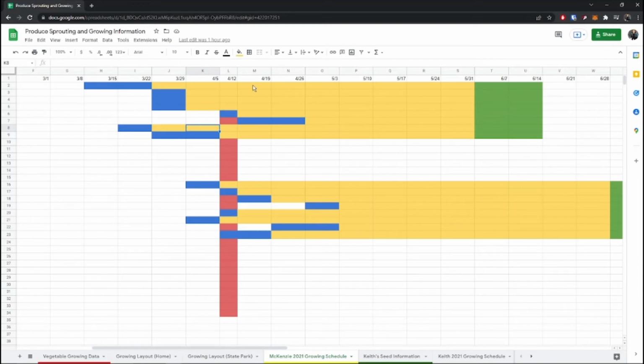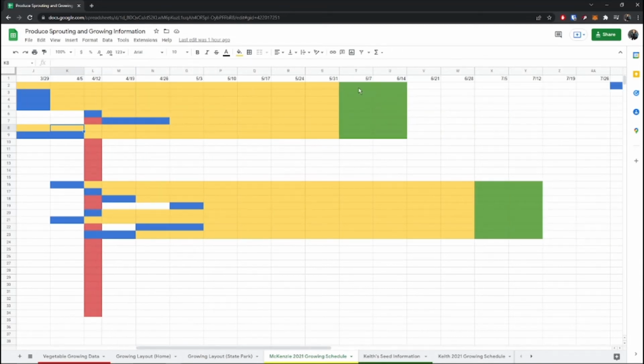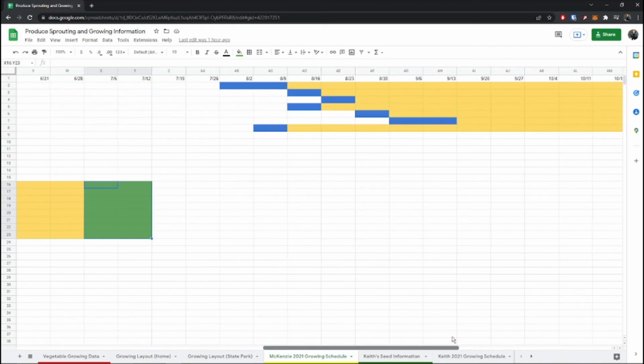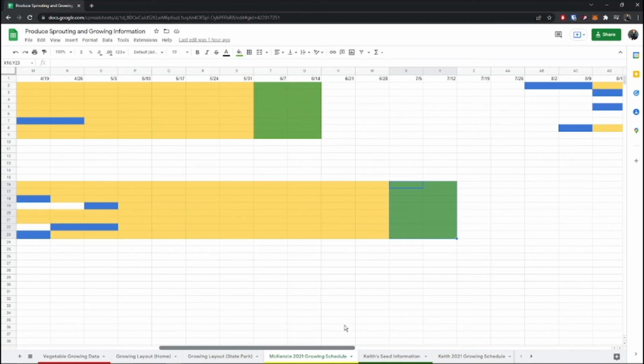So you can see here my goal is to have things mature and be ready to harvest around the same time. For the cooler bed, things are ready in early June. And then for the warmer stuff, it's ready about a month later. And then I repeat at the end of the season.